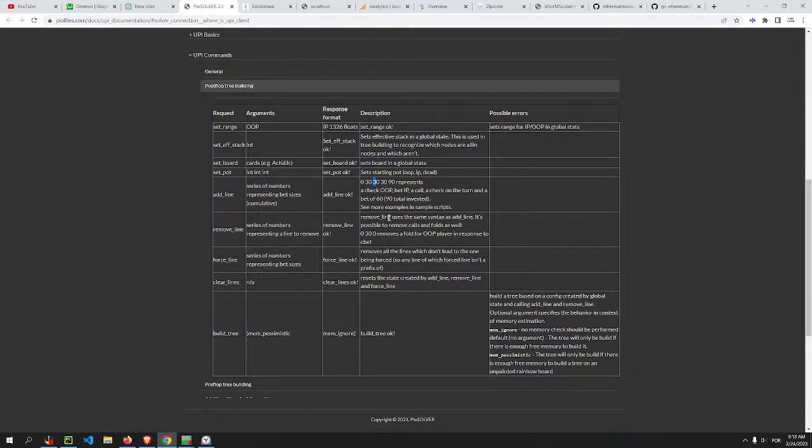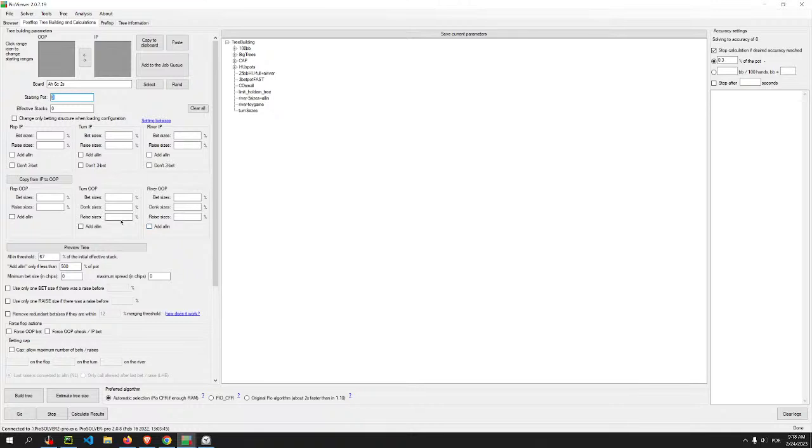I don't know how they do it. Oh, they have the raise sizes actually. But here it only shows the raise sizes one time. It doesn't show the tree bet sizes. So that's the thing. What I'm thinking about doing is making a random tree here and then saving that. You can save here, and then I look at the file and see the formatting.